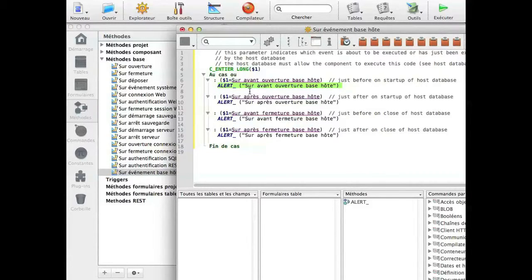So these events can be used, for example, to initialize variables, retrieve files, check for an indicator or file, before opening, after opening, before closing or after closing, or maybe to update files, for instance.